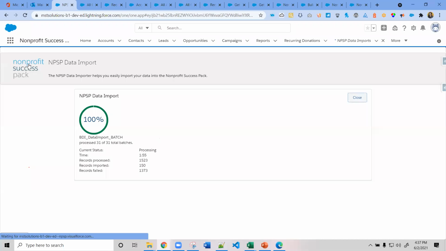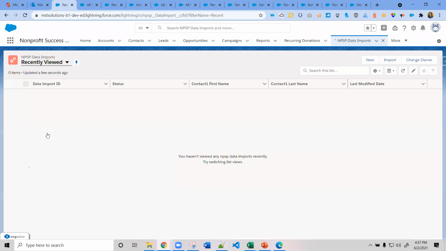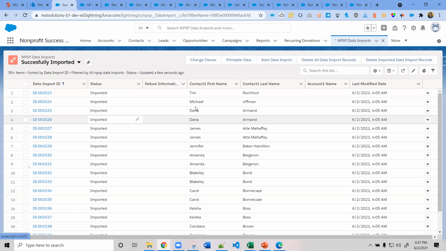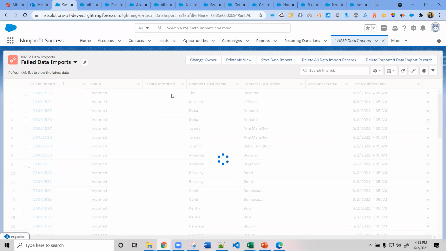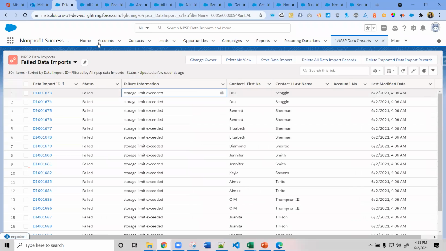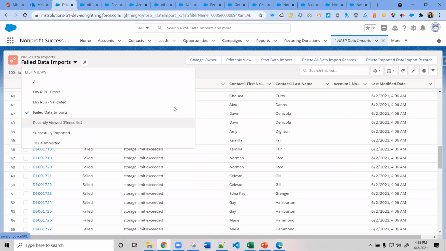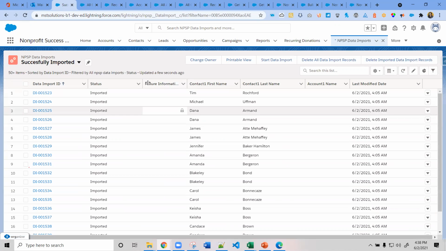So as of now, only 150 records are successful. In the successfully imported ones, here we can see the status is imported. These contacts and accounts are successfully imported in the data import wizard. In the failed information, we can see what information we missed in the Excel sheet. As I am using the developer edition of Salesforce, my storage limit is exceeded here. So as of now, we can only see 150 records, because in this developer edition I have a lot of records in different objects.